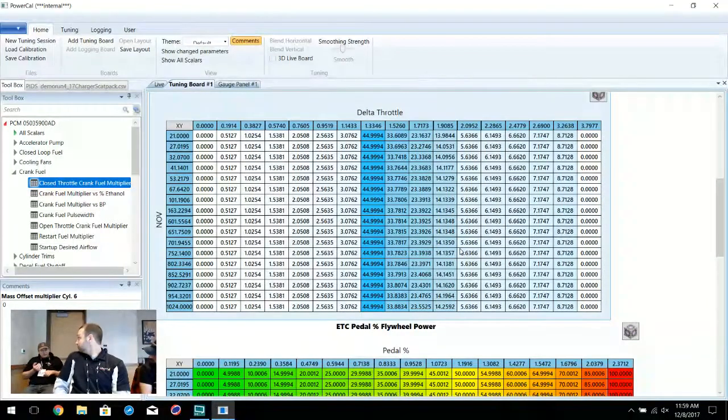I guess a display of how many channels we have left available to use. Sorry, how it's going to affect our logging rate, knowing that up front, how many we select. Yeah, that would be the only thing: the number of PIDs would affect that.